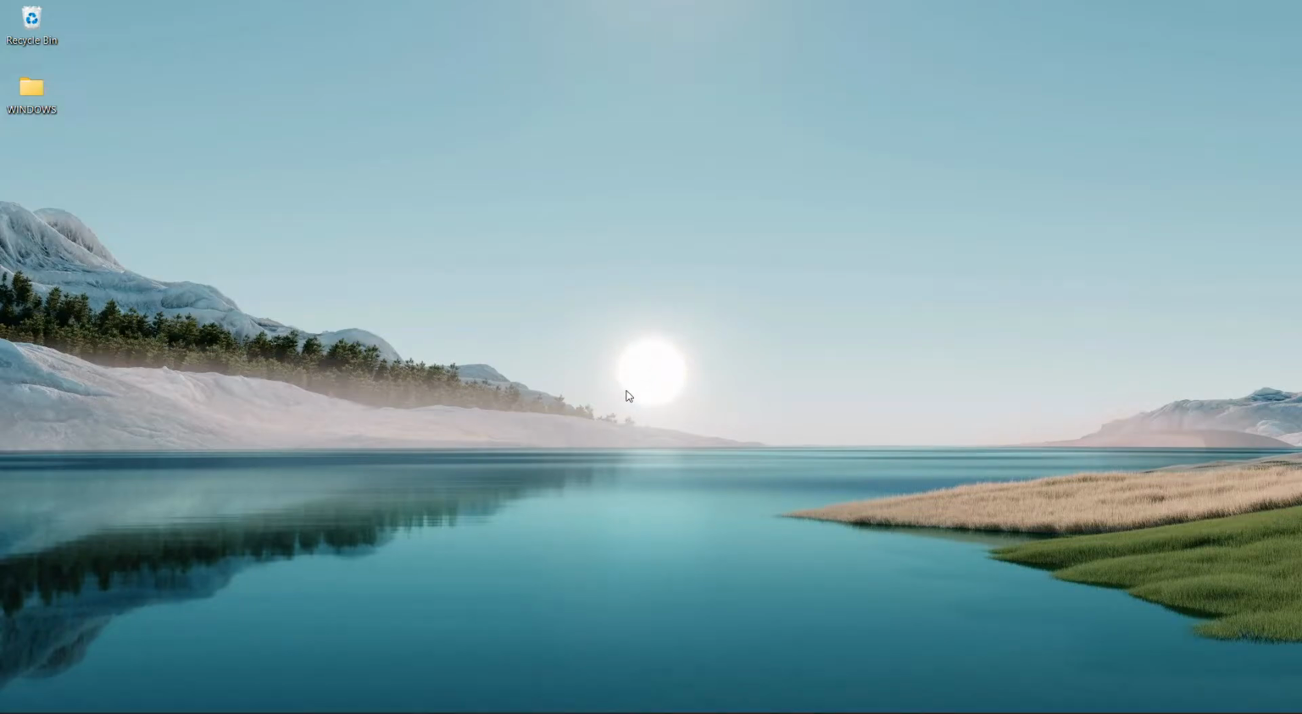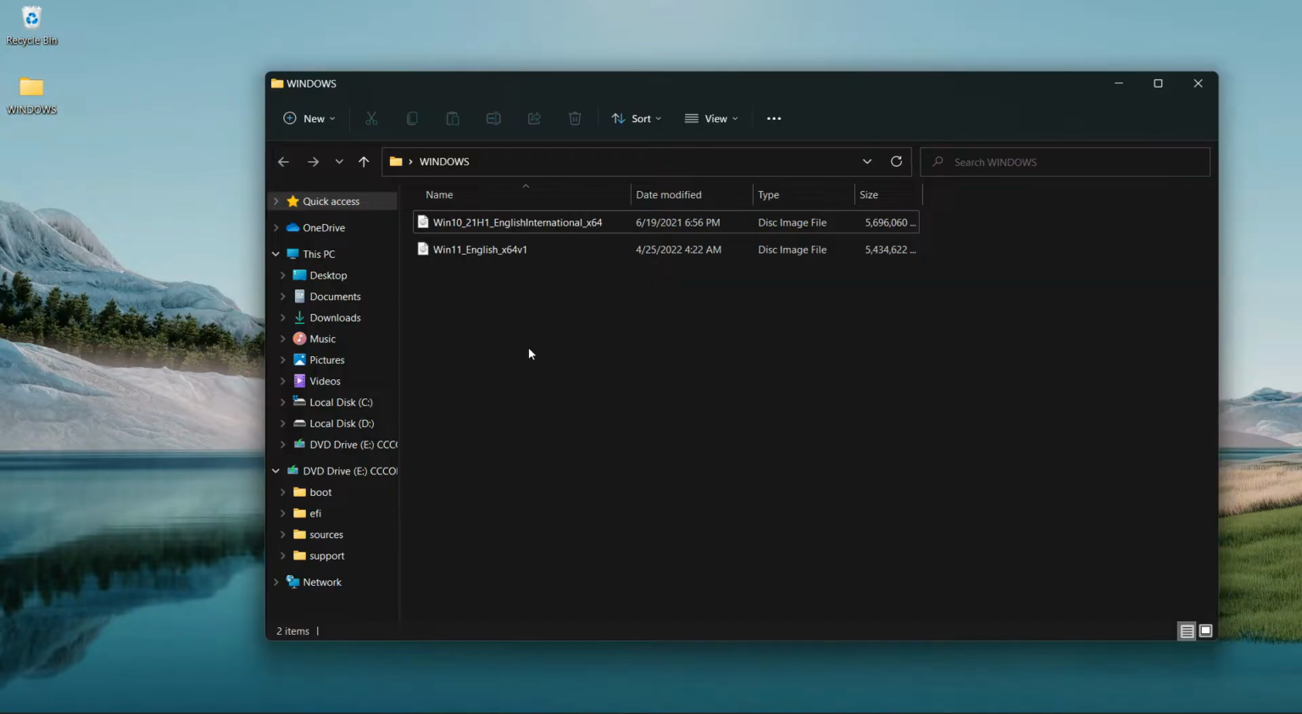What's up guys, in today's video I'm going to be showing you how to install Windows 11 on any desktop or laptop computer that has 1GB or 2GB of RAM. I'm sure by now you've already tried installing Windows 11 on your computer and it showed saying your PC does not meet the requirements to install Windows 11.